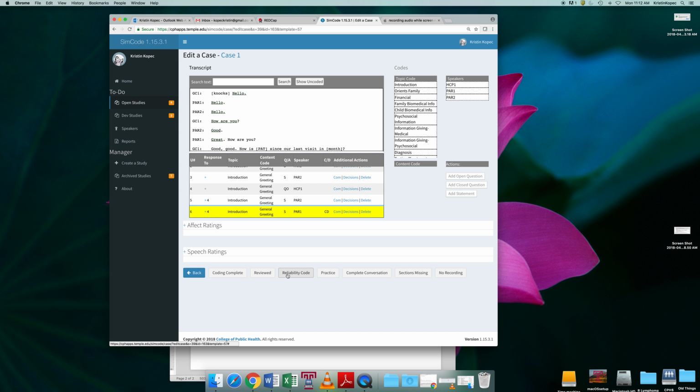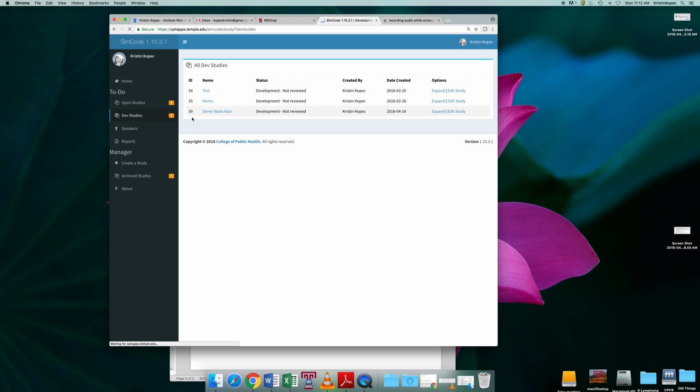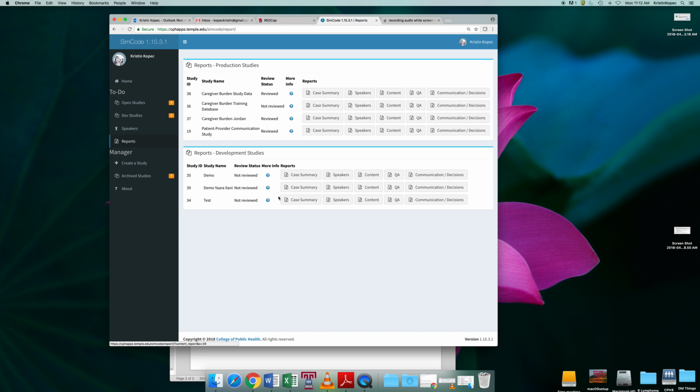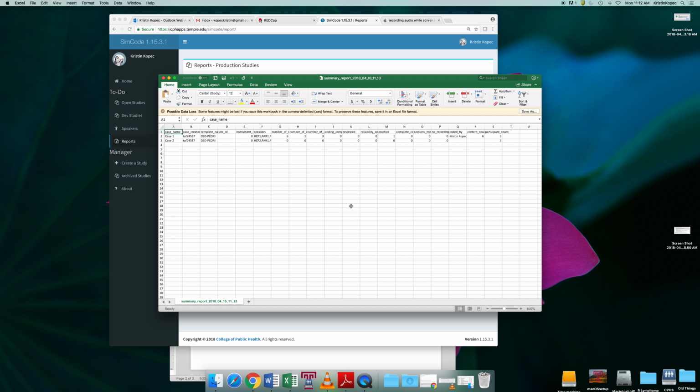So I'm just going to mark this one practice. And then it shows up here as practice. And you can add as many cases as you would need. And then if you go over here to reports, this is where you would actually get your data out. So this first one, case summary, everything exports as a CSV.